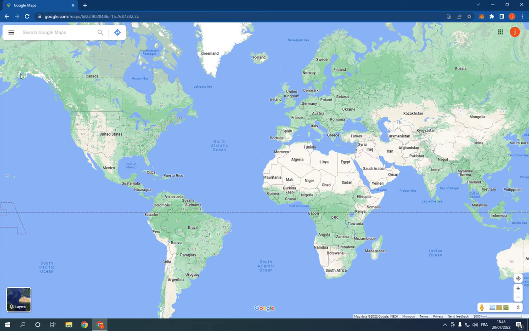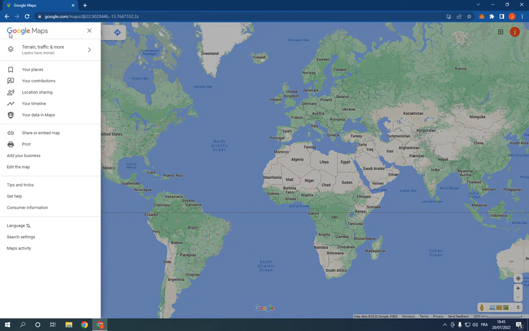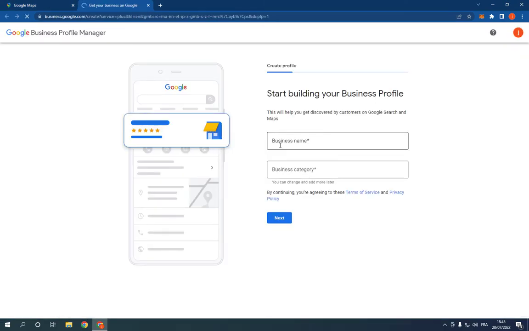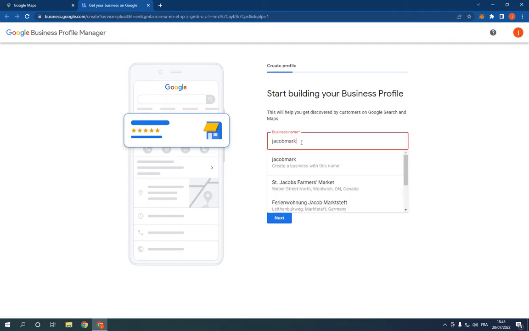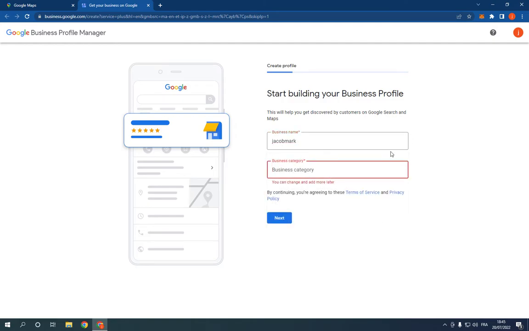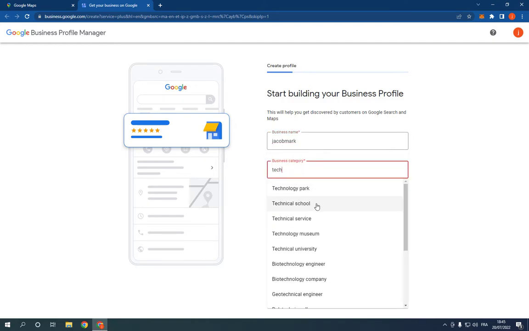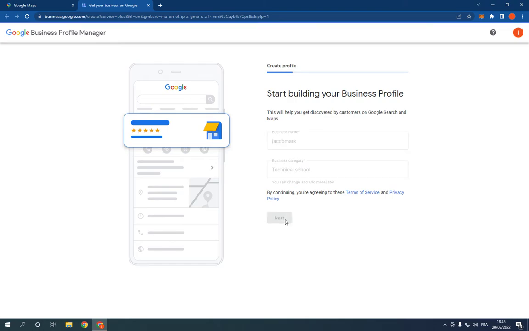Now all you have to do is simple. Just go to the top here, click on those three lines and click on this add your business option. And now here, as you can see, add your business name and your business category. Let's add, for example, Jacob Mark, and here add your business category, for example, technical school.